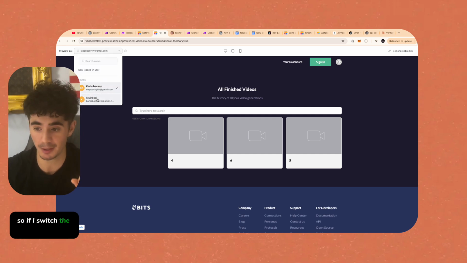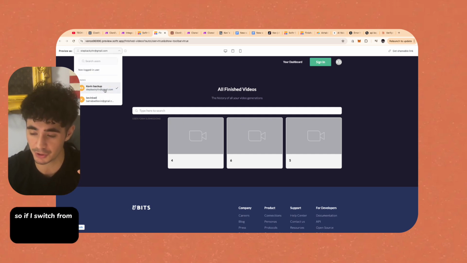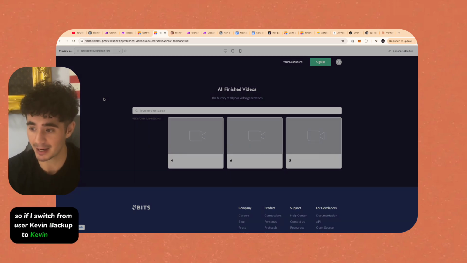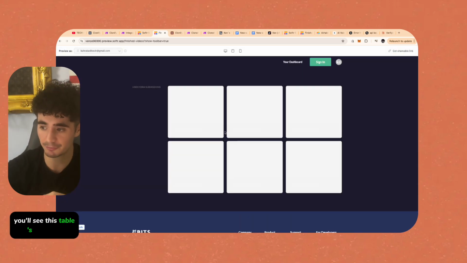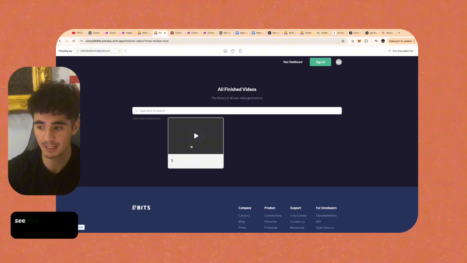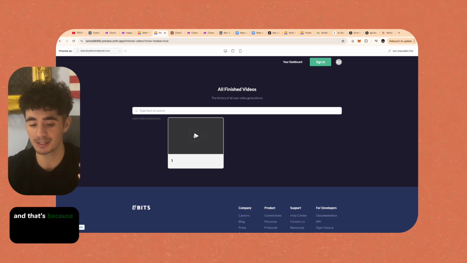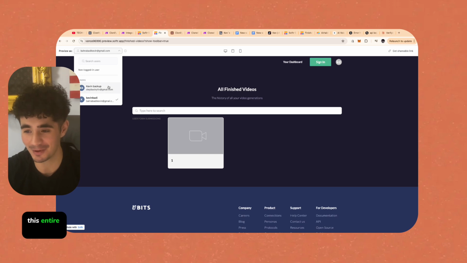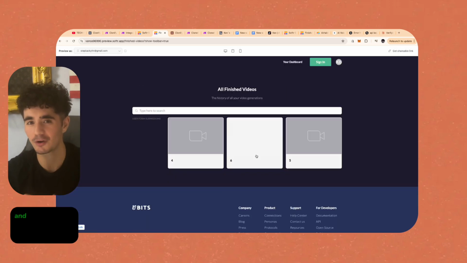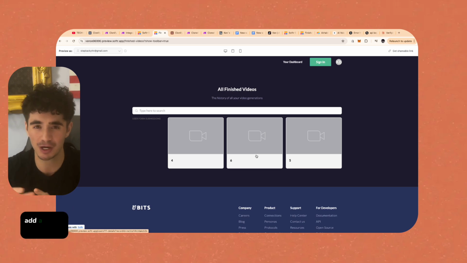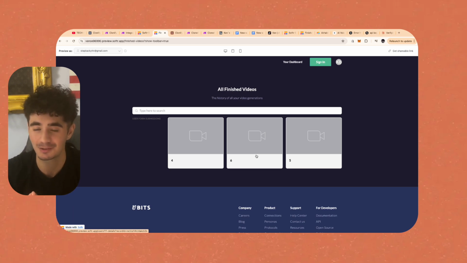So if I switch the email account, right? So if I switch from user Kevin Backup to Kevin Batty, you'll see this table's different. See, this table only has 1 video, and that's because these are different users. And so that's to show you guys that this entire automation, all the way to a front-end website, works. And the only thing you have to do from here is add a Stripe account and you can start charging money. It's pretty crazy.